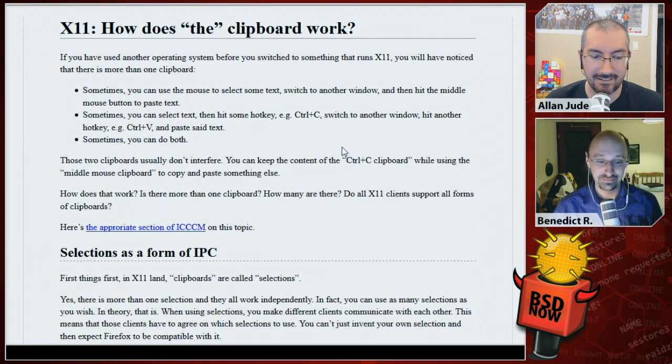Yeah, so next is a really interesting article, I thought. X11: how does the clipboard work? Yeah, this is one of the functionalities everyone pretty much uses without thinking too much about it. So we thought this might be an explanatory article that might be interesting to people.